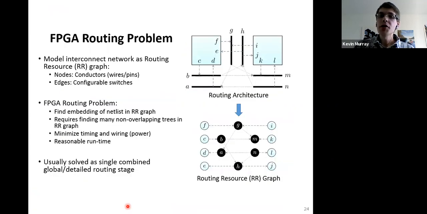Okay, so the FPGA routing problem. Basically, we start with the FPGA routing architecture. So this is what the user has described to VTR. You have some blocks, they have pins, they connect to some wires, and they connect to each other. So for the routing problem, we formulate this routing architecture as what we call a routing resource graph. This is a graph where the nodes correspond to pins and wires, so conductors, and the edges represent configurable switches that we can turn on to connect these conductors together.